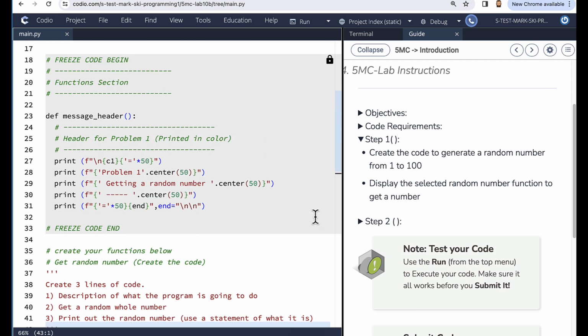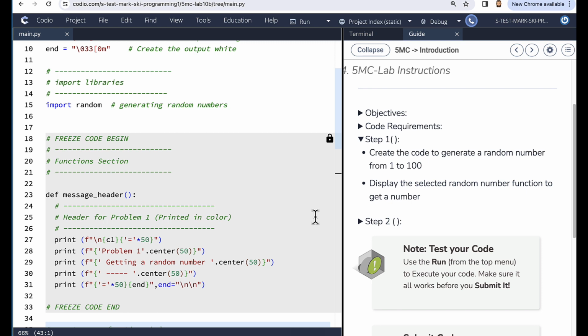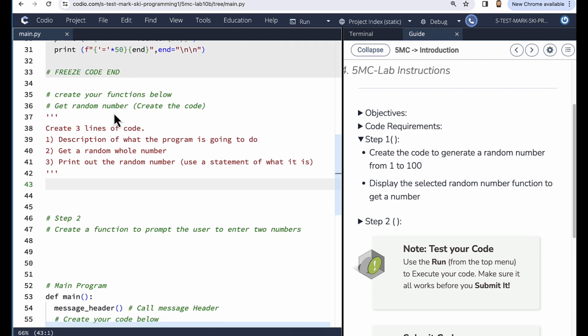So I already got you the starter code, and to start you out with this, the template already has a configuration here where we are importing a random module, which is going to generate random numbers, and this is how we go about doing the code.